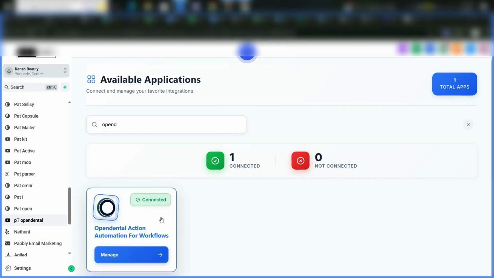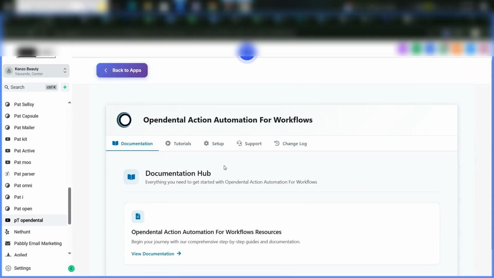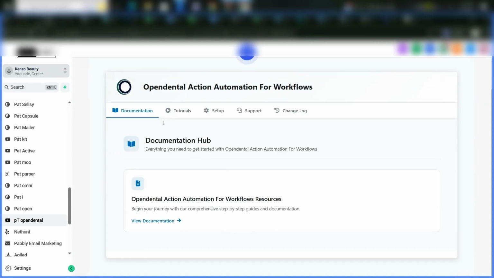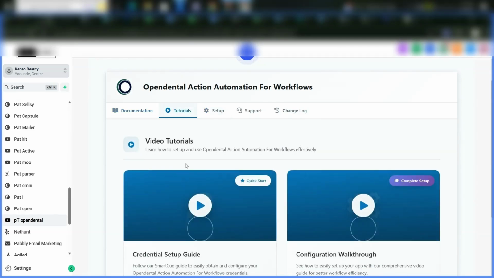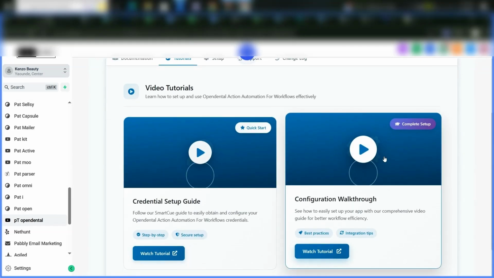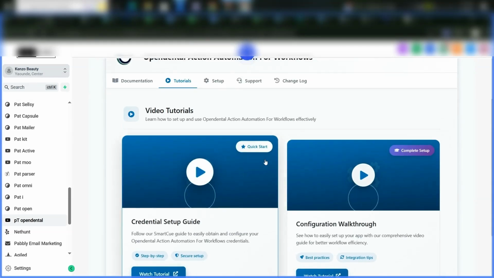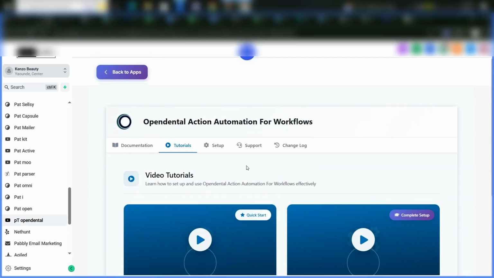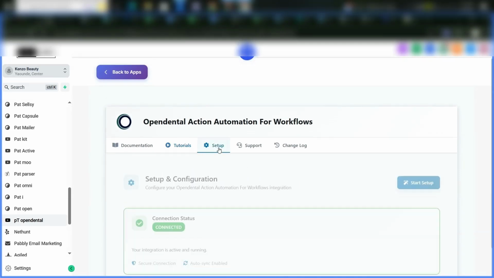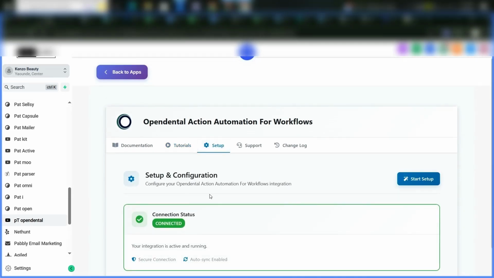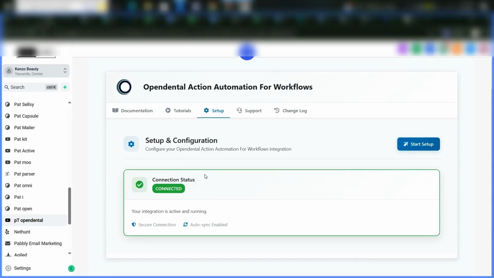If the app hasn't been connected yet, click on Manage and the second interface is going to pop up, where you have the necessary features such as the documentation. We have the Smart Queue video and a complete setup video that is going to guide you on how to get the necessary credentials of your app. We have here the setup feature. No worries, let's walk you through how to connect this app.